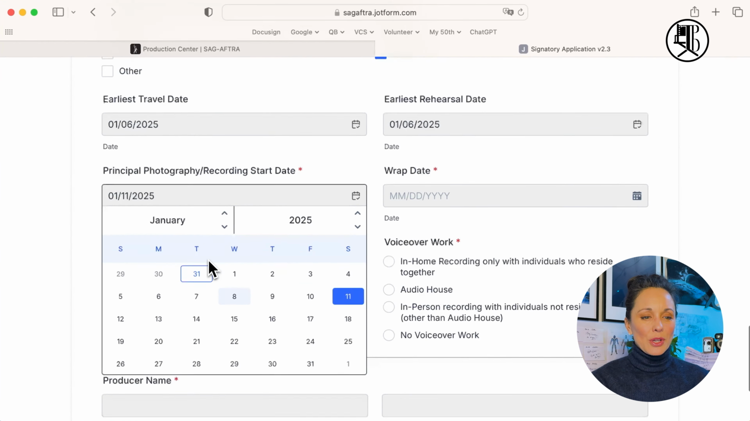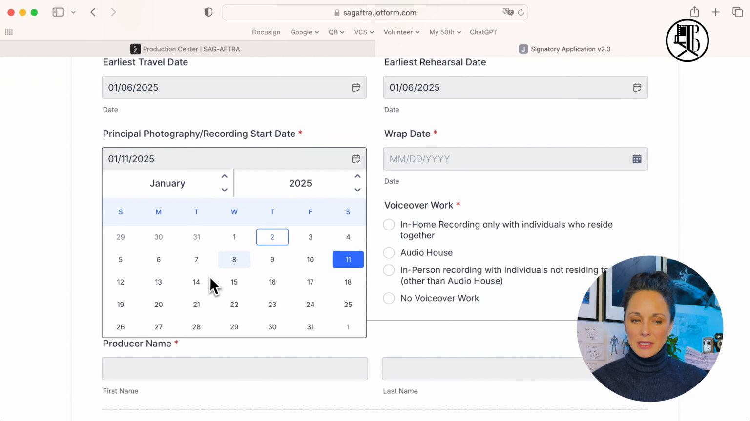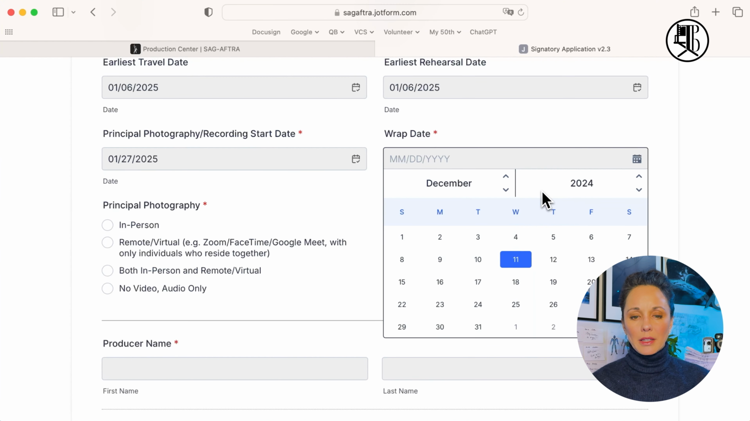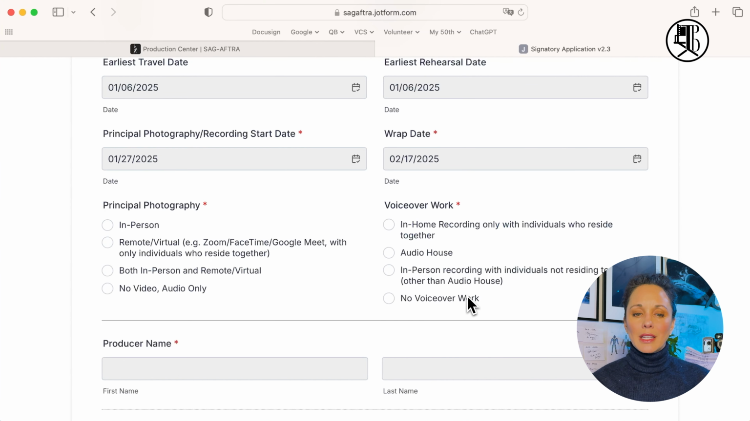All right. So for the sake of our example, 6 weeks from today, the 27th. Okay. Wrap date. Let's say we're doing a 15-day shoot. So that would put us in February, somewhere around here, 27th, 5, 10, 15. Let's say the 17th. If you think it's going to be longer or shorter, don't worry about it. Once you're cleared, you're cleared. You could keep shooting for 6 months. All right, so principal photography is in person, and we're not doing any voiceover work here.